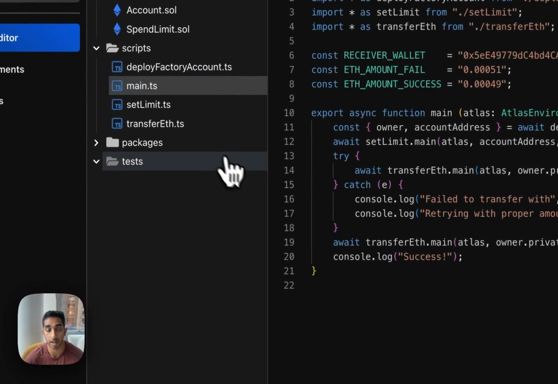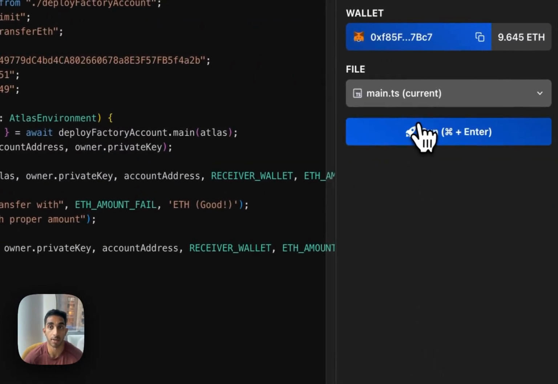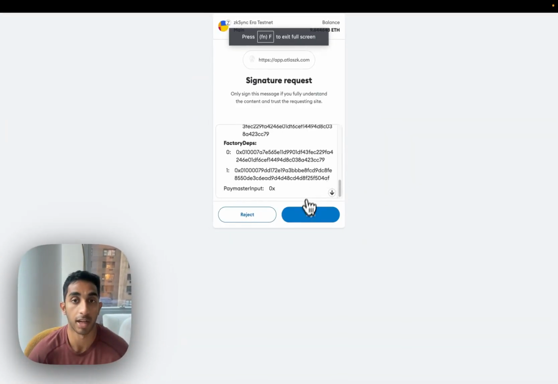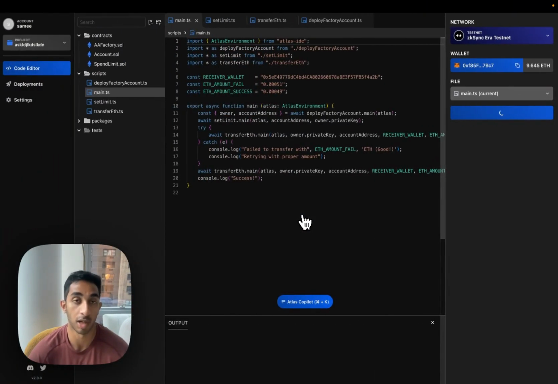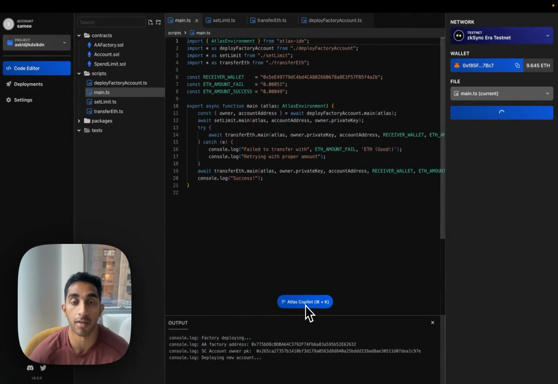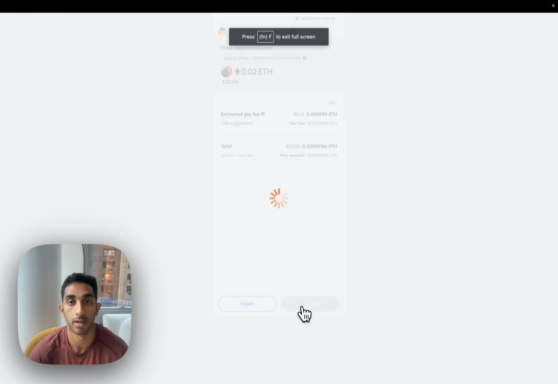So I'm going to come back over here to main, and we can just run, again, click the run button, and we are going to be able to run this entire script and call all the functions on it as well. So we're going to be deploying a smart contract account and setting the limit of the wallet as well.